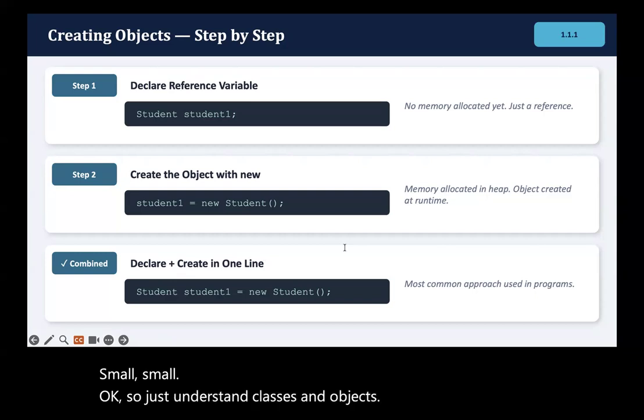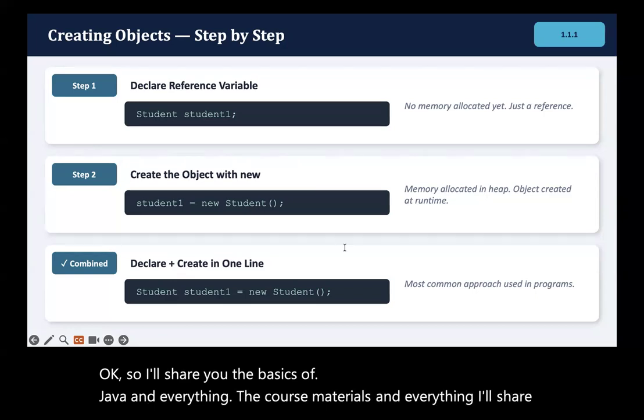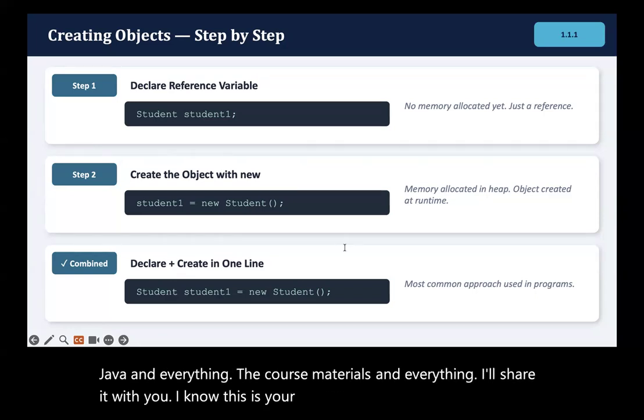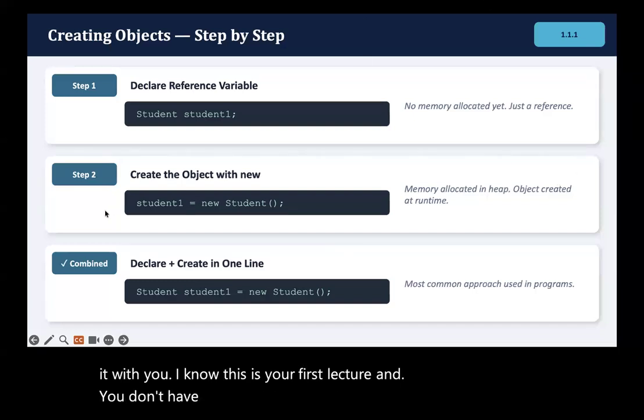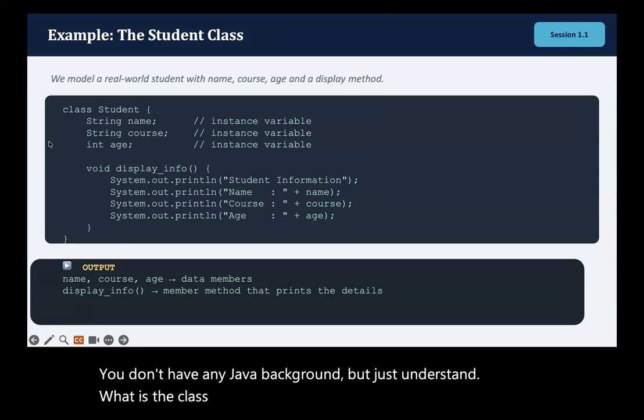I'll share the basics of Java and the course materials with you. I know this is your first lecture and you don't have any Java background, but just understand what a class is, what an object is, and how to create it. Okay, I'll explain it again.